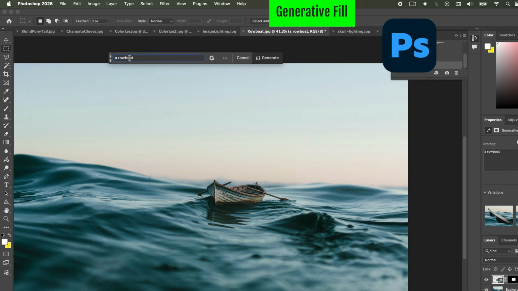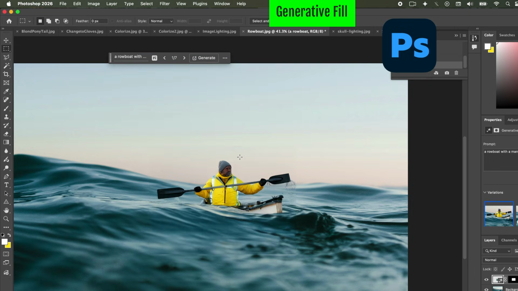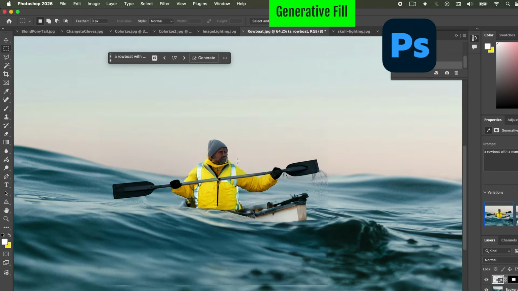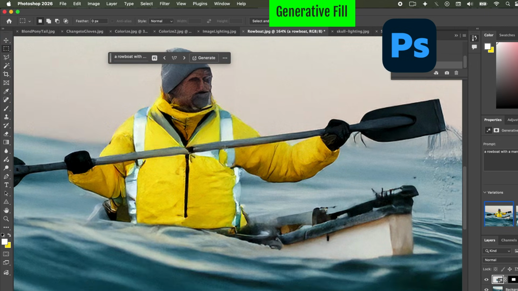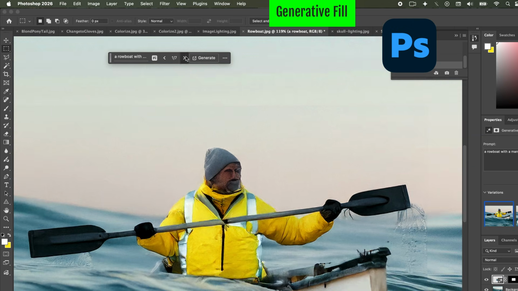But let's do the whole description. Let's do a rowboat with a man inside with a yellow jacket. And let's stick with Firefly to make it fair. It wouldn't be fair if I used Google, because it'd actually probably do a good job. All right, so this guy looks like his boat's done. He's going to need a bigger boat. And his face looks quite horrific. We got a couple different options we can choose from.